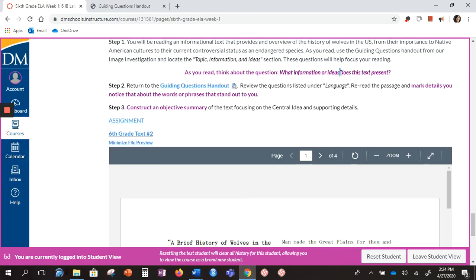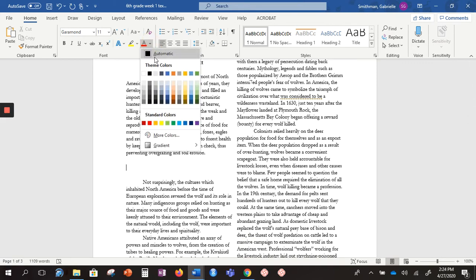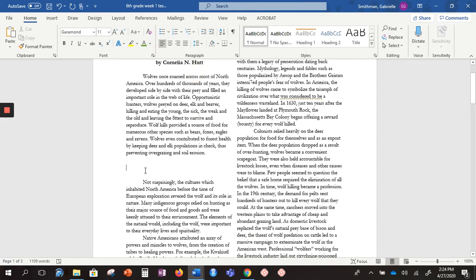What information or ideas does this text present? We're going to go in every few paragraphs. I'm going to change my text color so it really sticks out. I'm going to answer that question. So what information are they giving us? So look at this first paragraph. What information are they telling us?